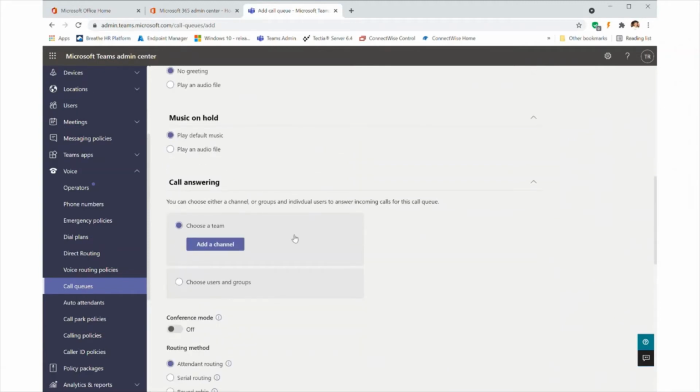So those are all the smaller options that you've got with the call queue, but the most important bit is actually delivering calls to individuals so they can be answered. And you've got some quite good options within Teams for this. The first one is you can actually add it to a channel. So you can assign a queue to a channel in Teams, where anyone who's a member of that channel will then be a member of the call queue and start receiving calls.